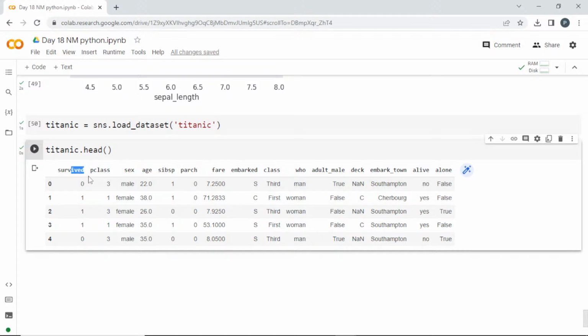So whoever survived, what is their passenger class, whether they are male or female, what is their age, whether they have siblings and spouses, parents and children, what fare they paid. Embarked means the station they entered. Embarked town, whether it is S for Southampton, C for Cherbourg, and some other things also we'll check, and whether they are man or woman. What deck they were on, alive or not. So these things are there.